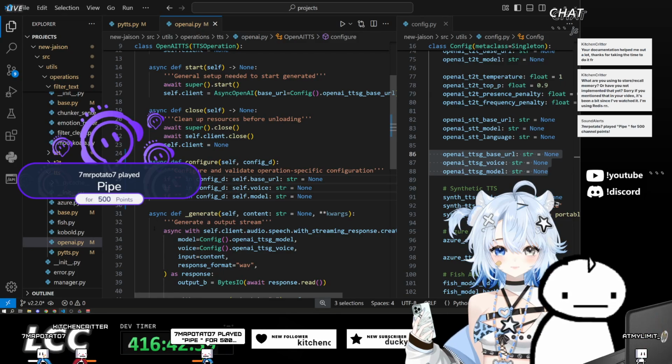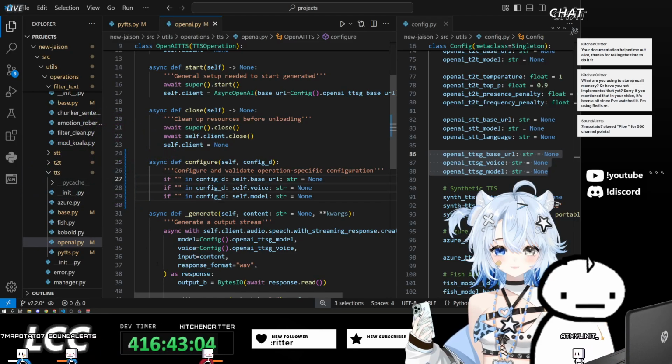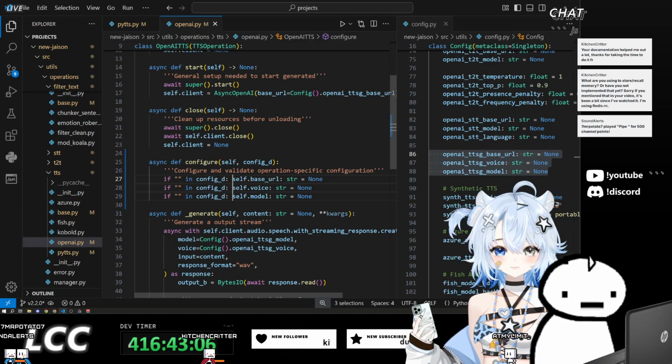What are you using to store and recall memory? Or have you not implemented that yet? Sorry if you mentioned that in your video. It has been a bit since I've watched it. I'm using Redis right now.